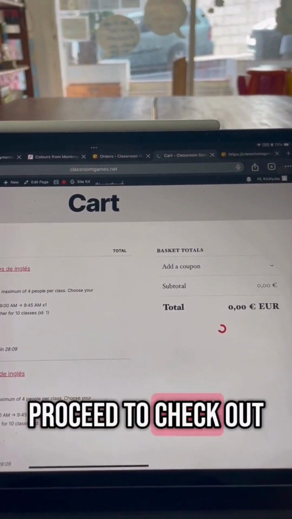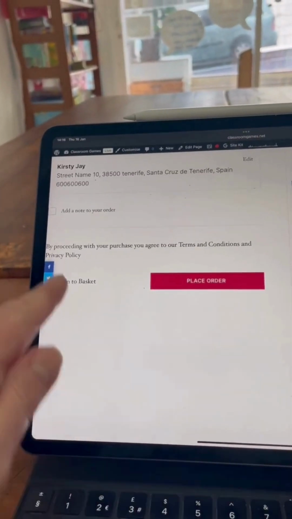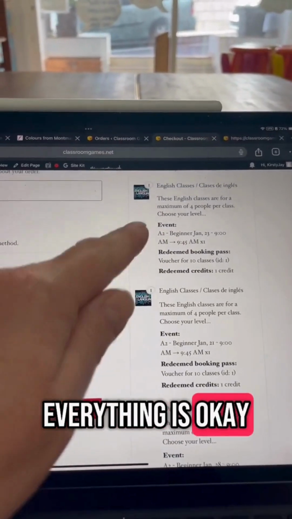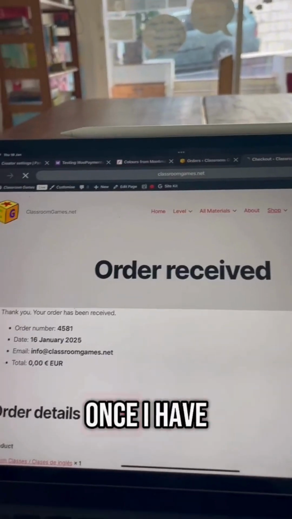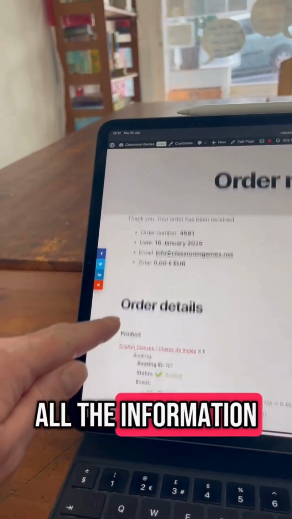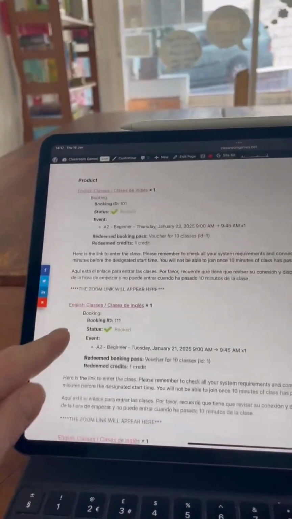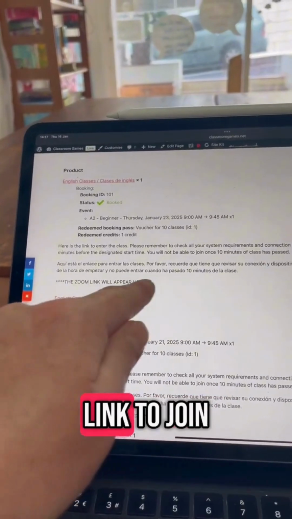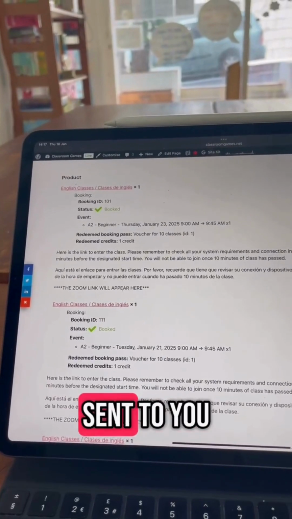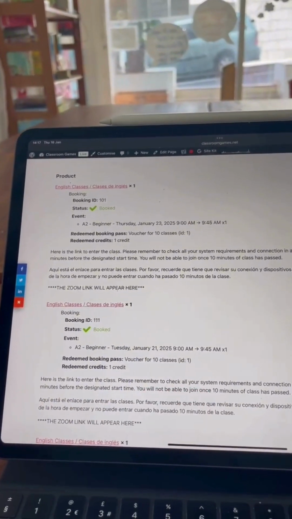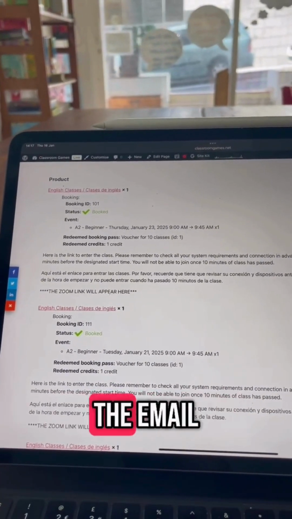So then I proceed to checkout. All my contact information is in. And then I just check that everything is okay, that the bookings are on the classes that I wanted, and I click place order. Once I have done that, you can see that I have all the information, and it tells me all the information about the class, and it gives me the Zoom link to join the class. All this information will also be sent to you in an email, and please remember to check your spam folder if you don't receive the email.